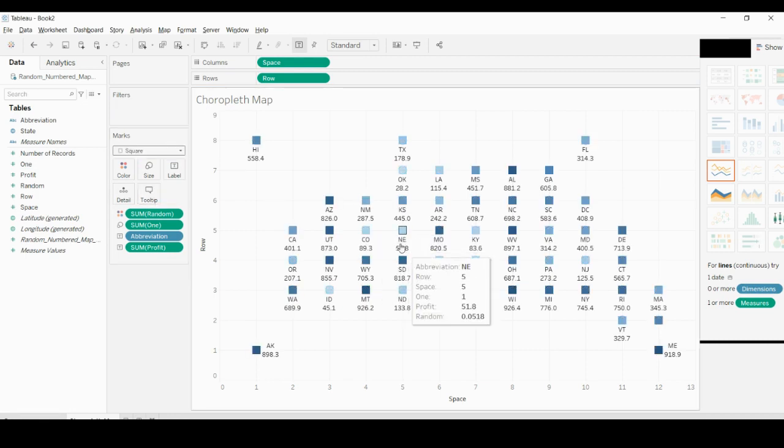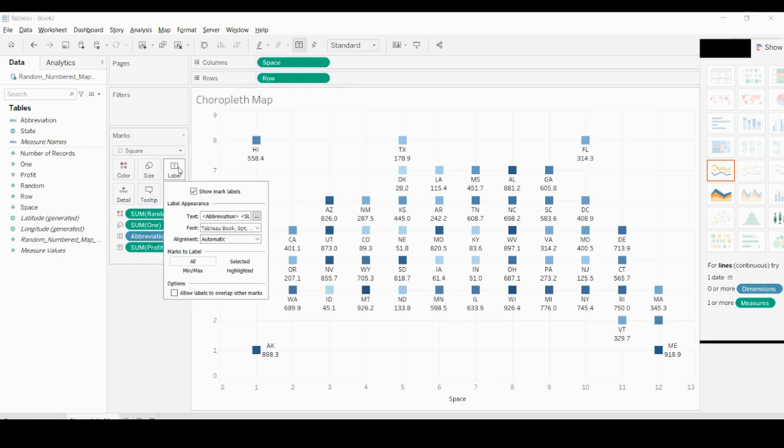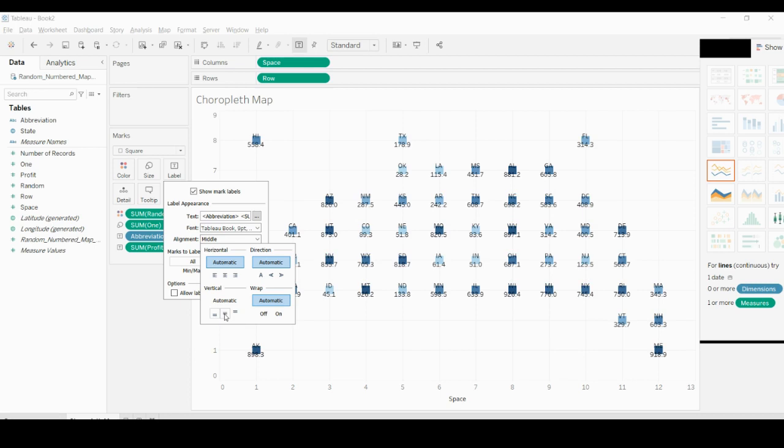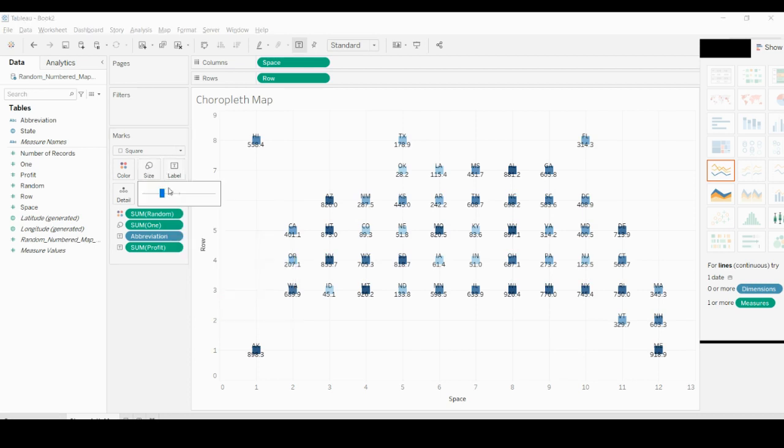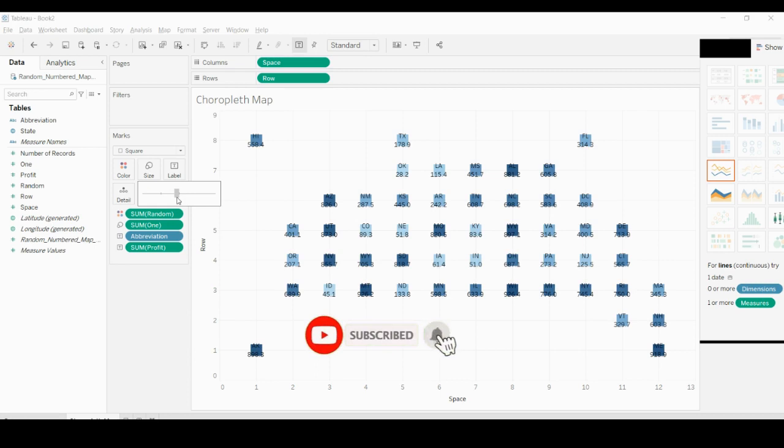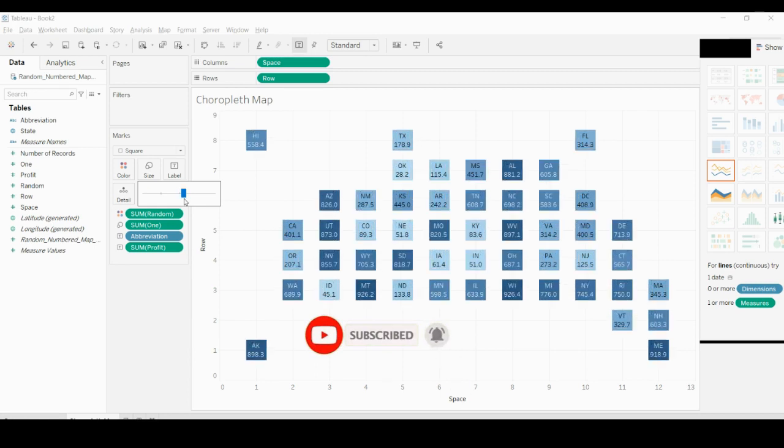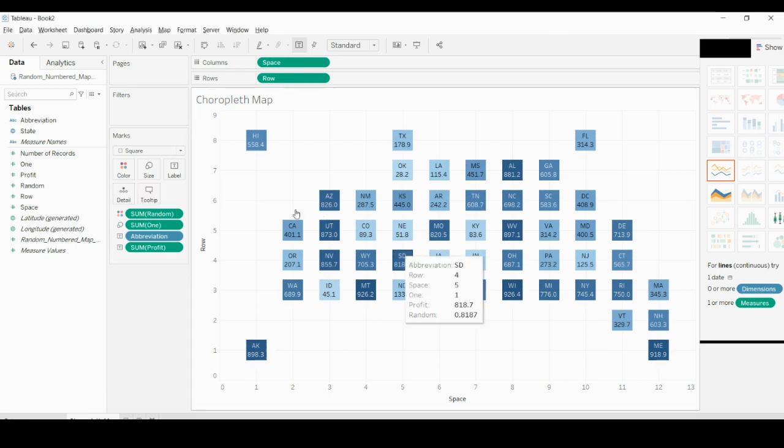And if the state name and the profit occur inside the square, it will be very good. So what we can do is we can change that in the label property, okay. So just click on the label property and then go to the alignment and make it vertical. You can change it to the middle. Next we have to change the size. Just make the size like this so that the text covers the square.